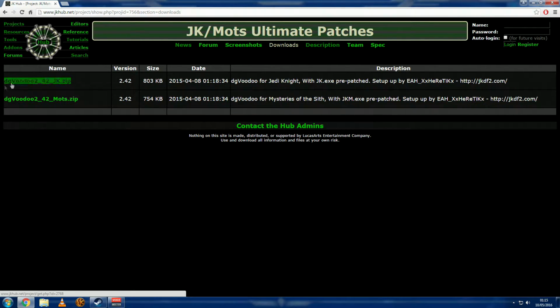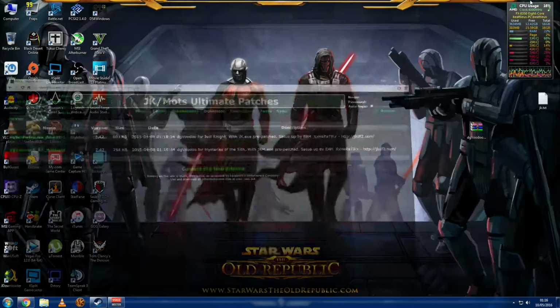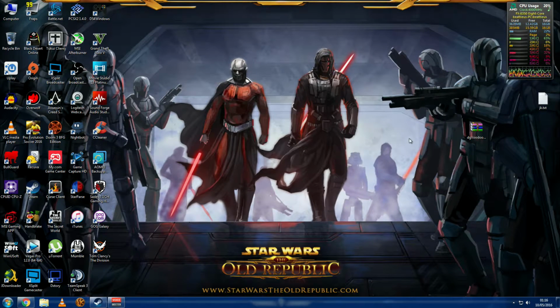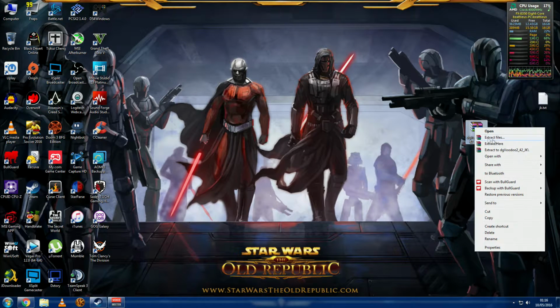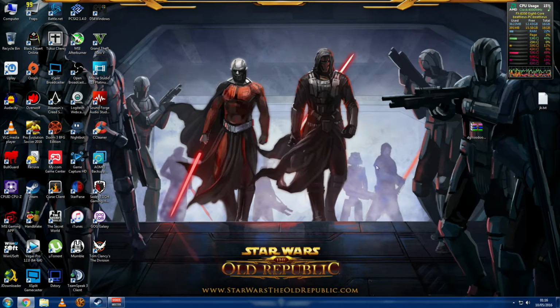So download DG Voodoo JK. If you're doing Mysteries of the Sith, this will work as well. Just download the Mysteries of the Sith one. But we're going to focus on the Jedi Knight one. Make sure you have JK. You should get a file that looks like this. It is a zip file, so unzip it. I'm just going to extract it here. Unzip it with your favorite unzip tool, and you get a folder.